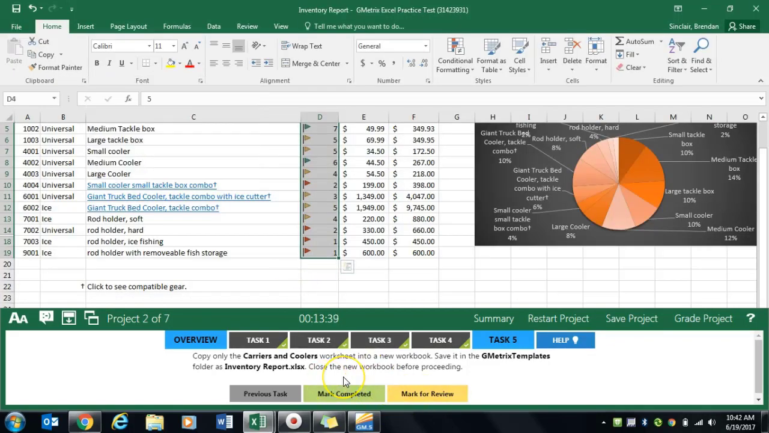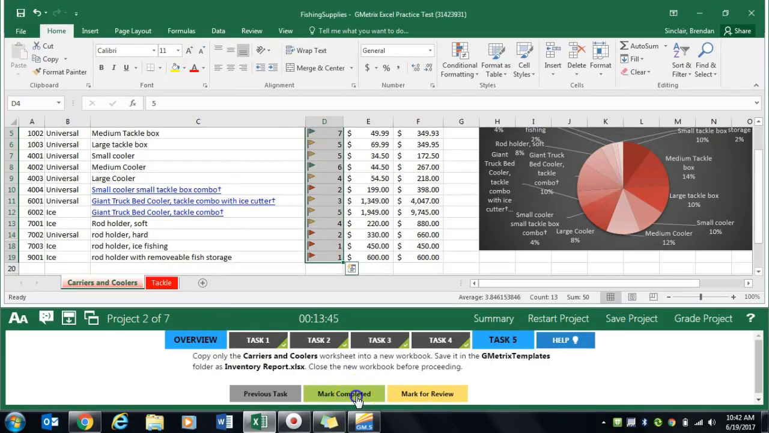And then the final step tells us to go ahead and close this workbook before we proceed. So we'll close out of that. We'll click Mark Completed.